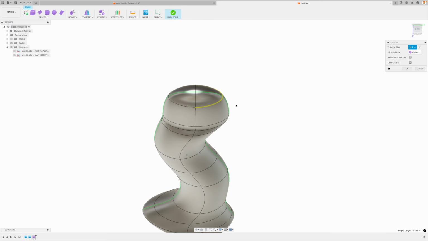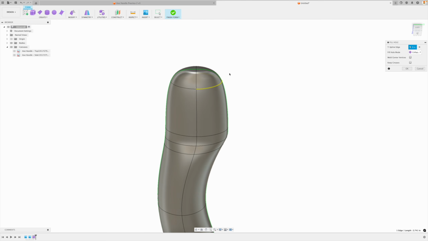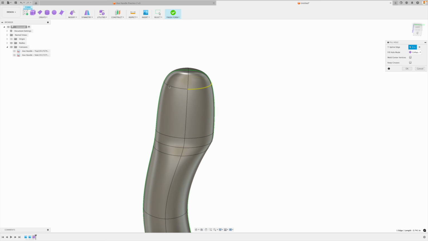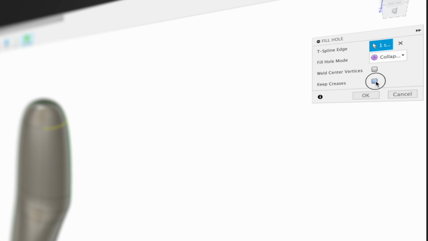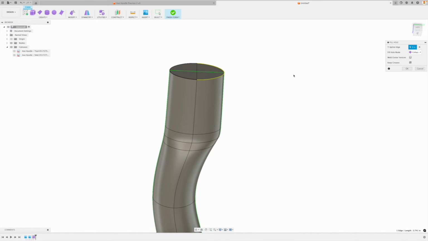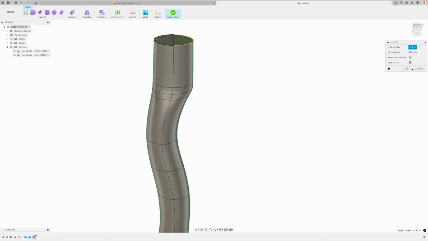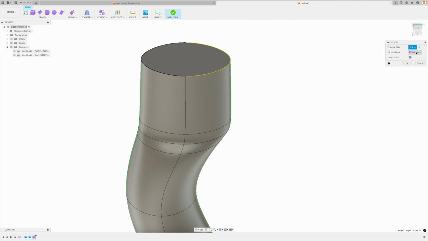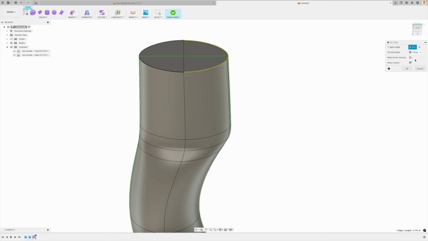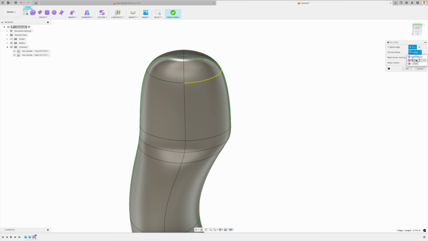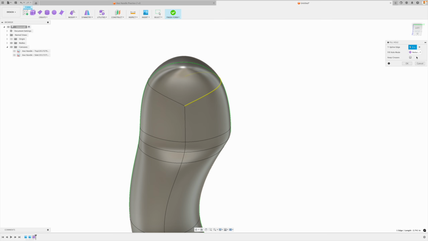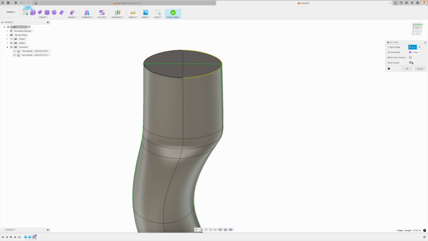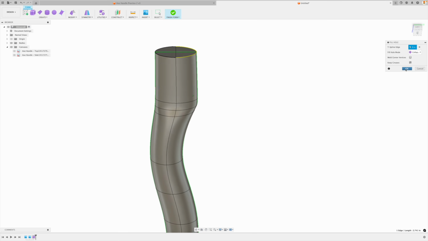So here we can grab that. It automatically recognizes that it's a hole and it needs to be filled, but it puts this nice curvature on there. It makes it all nice and smooth, but we want to keep creases. So just go like that and go OK. We can also change the Fill Hole mode. We can change it to Fill Star. Collapse doesn't really do anything as we keep edges, but you can see Fill Star does something like that. Reduce Star, Collapse, but just make sure to keep creases in this instance.